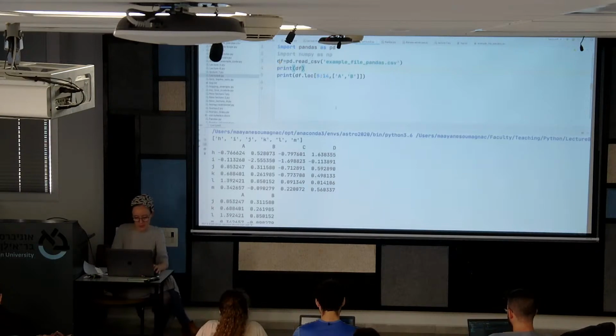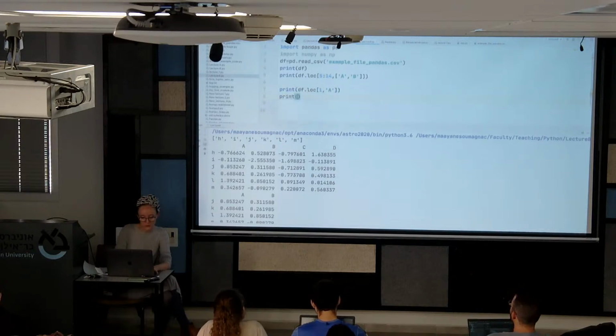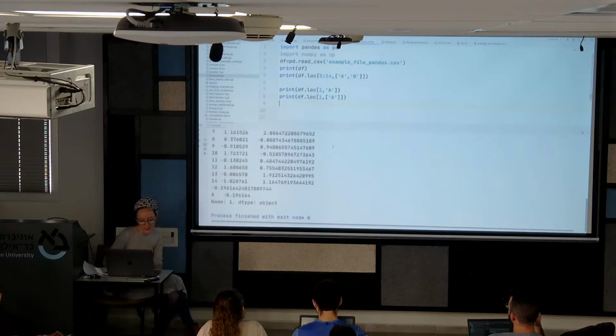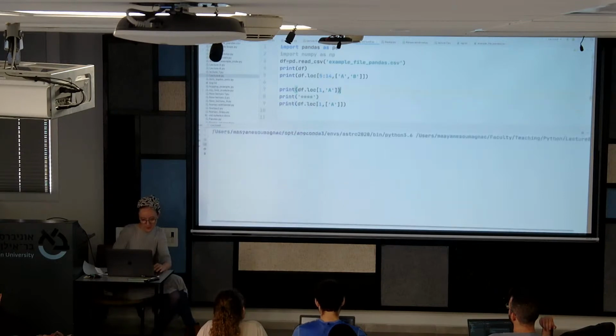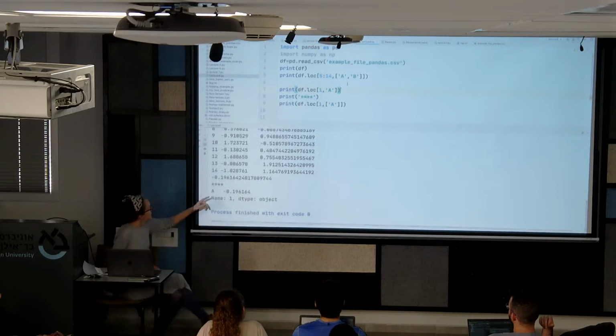Let's look at the difference between two things, which is pretty important. If you do this, and if you do this, I want you to be aware of this difference because it can be very misleading. I'm putting a separator here so that you see the difference.